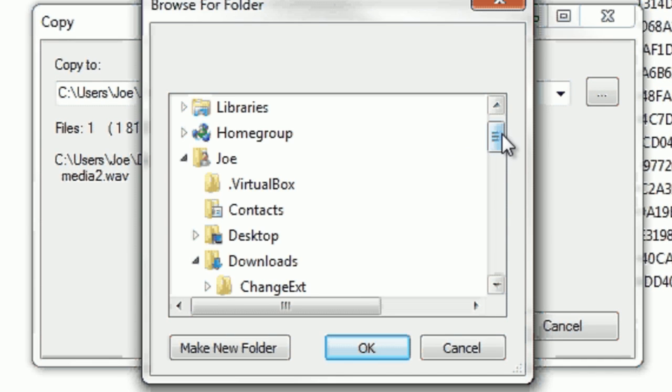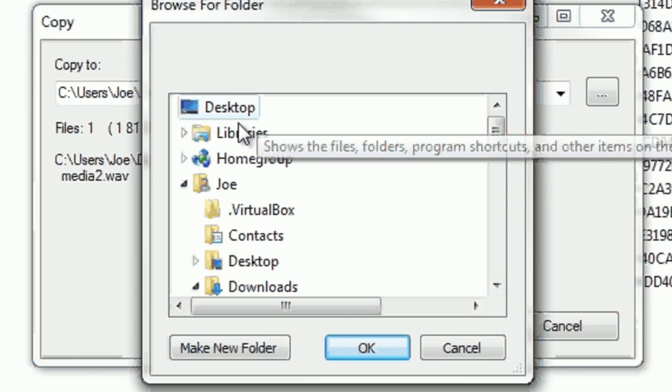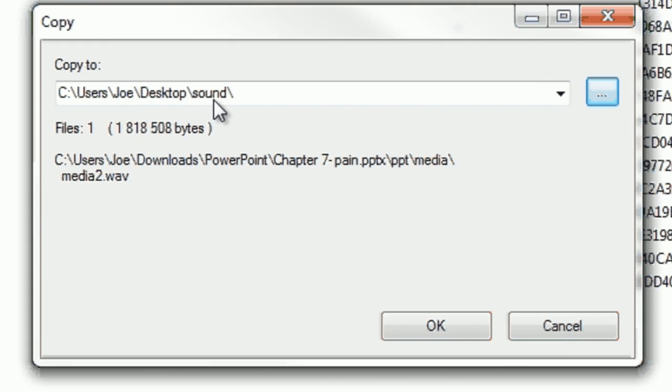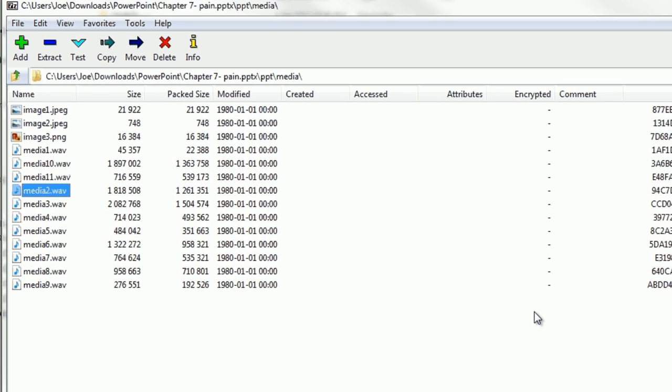I'm going to put it in the desktop. That way it makes it easy. And I'll click make new folder. I'm going to name it sound. I'm going to click OK. Now it's going to be in the sound folder. Click OK again. And now the file went to the sound folder that I just created.